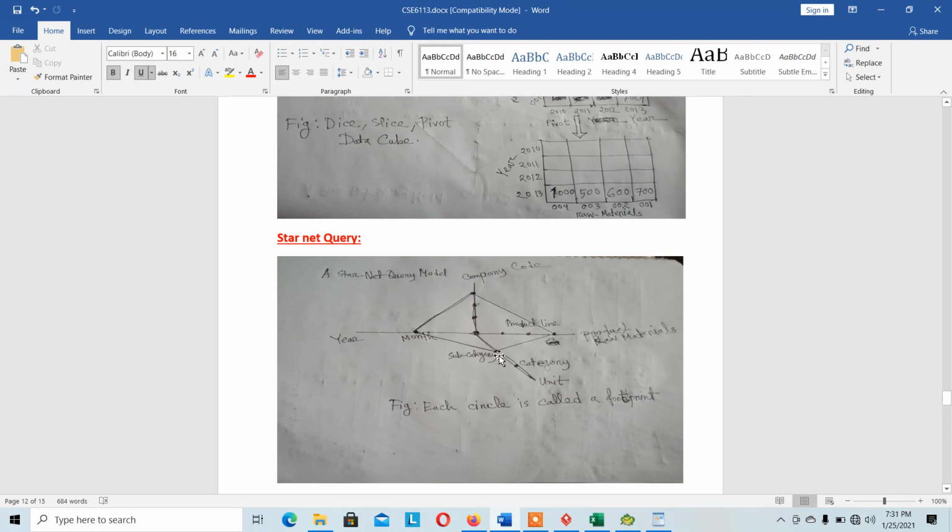Unit has three types of hierarchy. First category, then subcategory. Production raw materials has a product line, company code also has a line, and year has a month hierarchy. And all these points are called footprints, and footprints altogether create a starnet query.